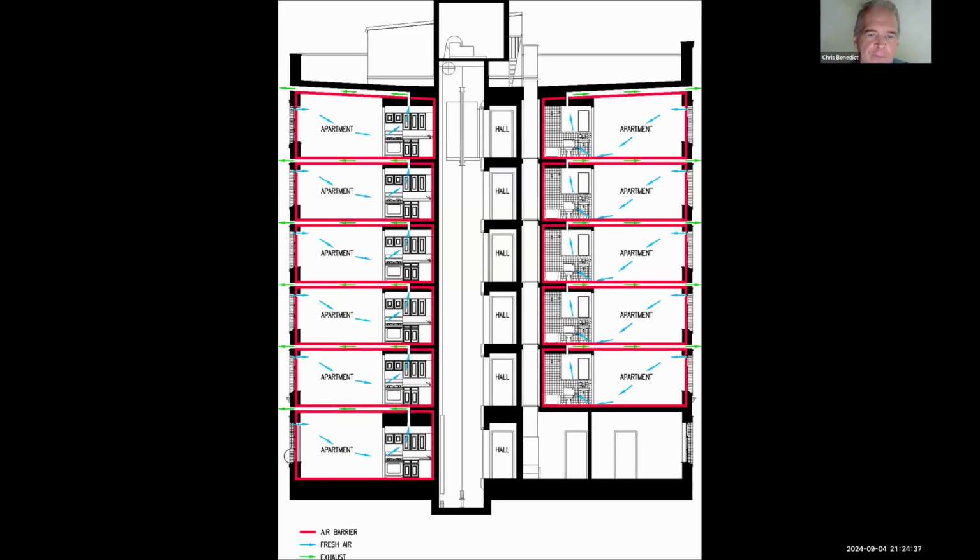Here's a simplified diagram of an apartment building. So the trickle vent is in the bedroom and living room. That's where the windows are. The air moves from the driest to the wettest, that is the bathroom and kitchen, and then out. It's moving from the cleanest to the dirtiest and out. So this is good for hotels and apartments, which are decently airtight.